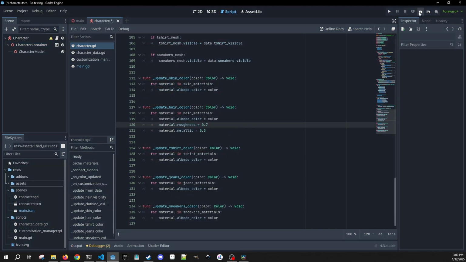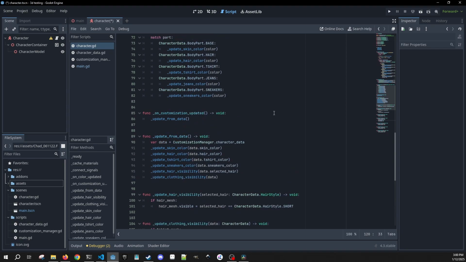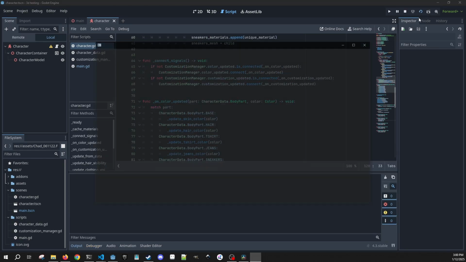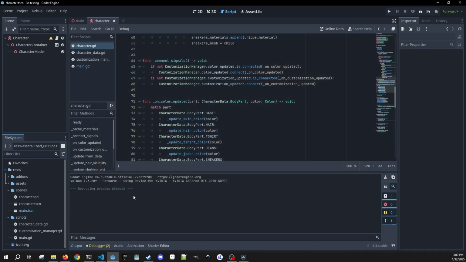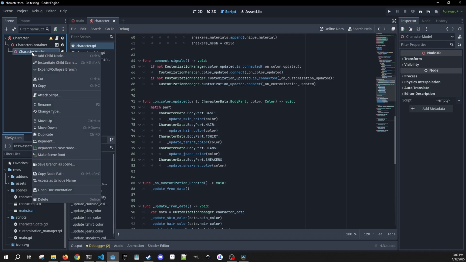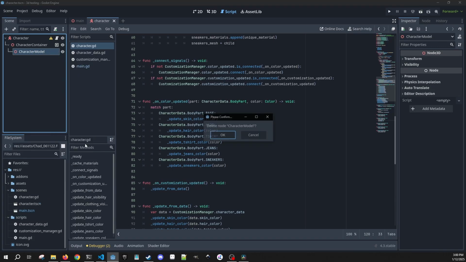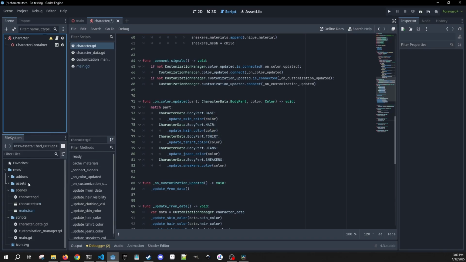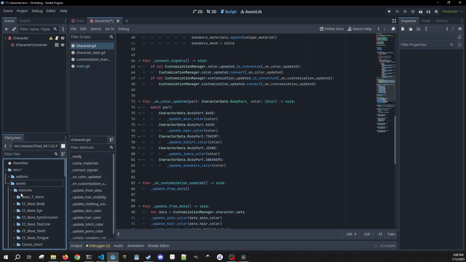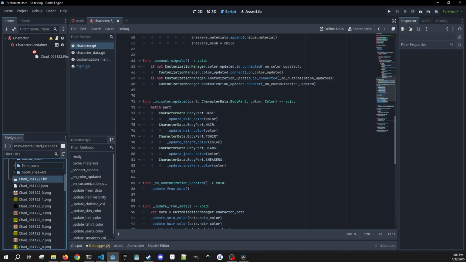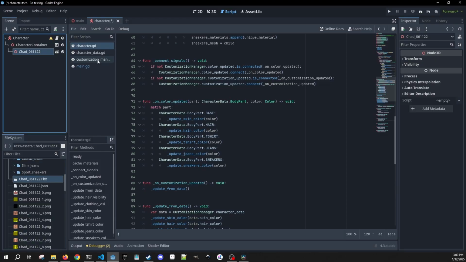Now that we have all this, maybe you're wondering, where is our actual character? And that's because I made an error and we didn't actually add him yet. So this is not what we want here. We don't want this to be just a generic node 3D. We need to go into our assets folder and we need to find the .fbx. So this is the 3D model, and we're going to make it a child.